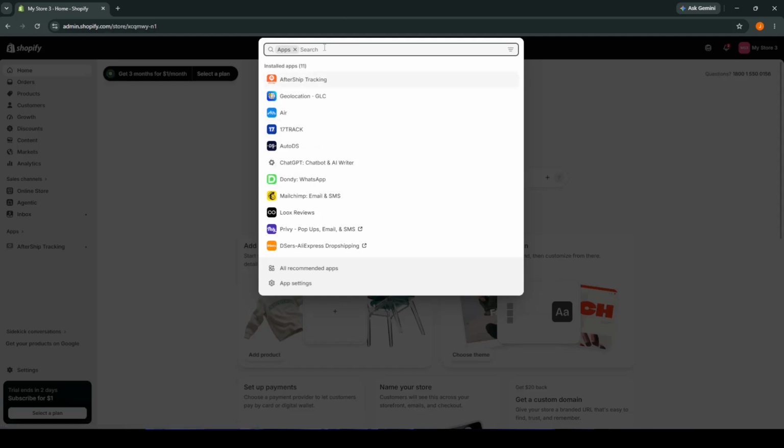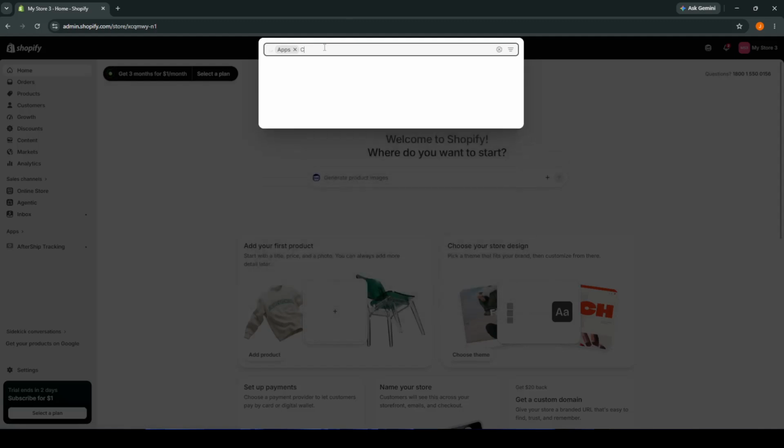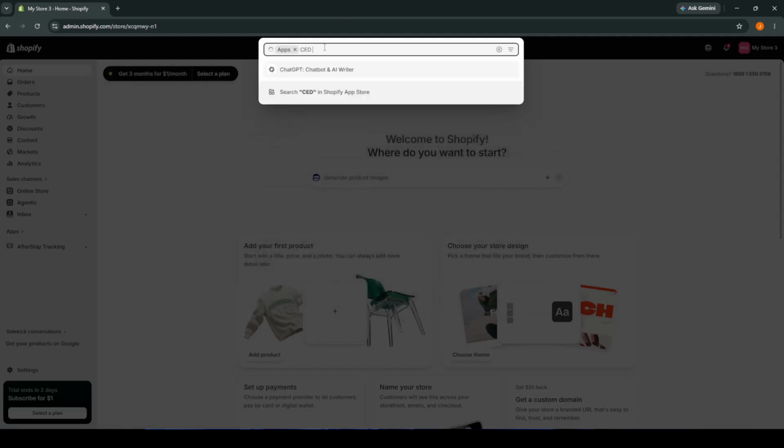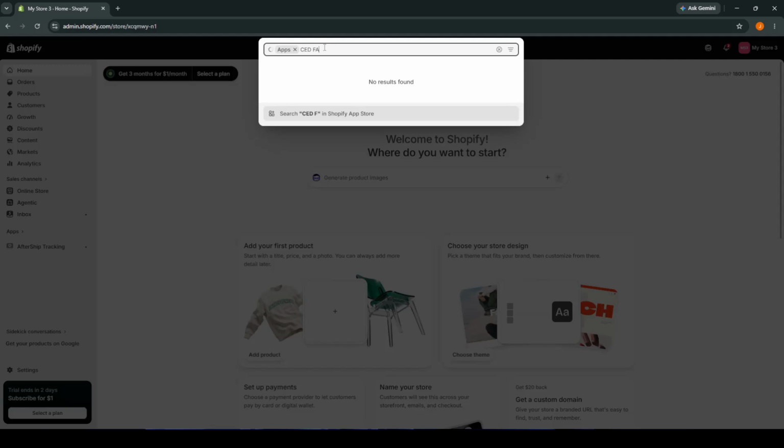Next, once you are in the Apps area, type CED Facebook into the search field or the app search area. You are essentially telling Shopify exactly which integration you want to find. As you type, you should see matching results appear.